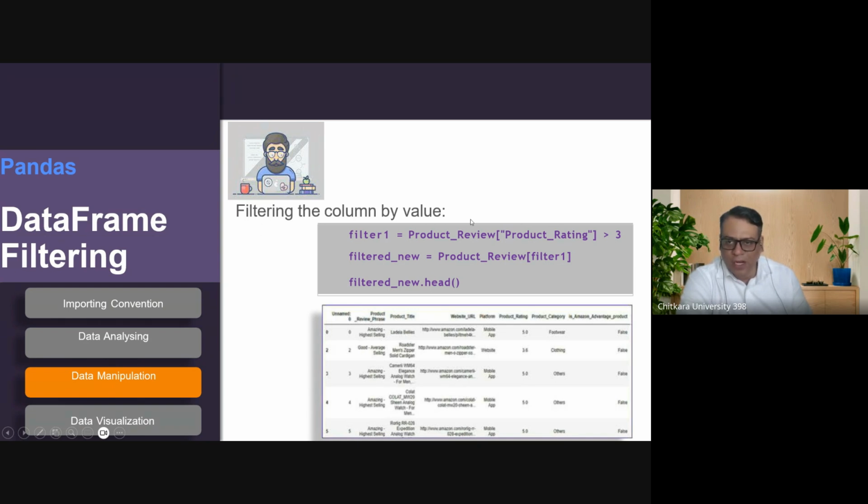Then filtering the column by value. Again, the same example is used right here. What we are doing is using the filtering new, and this product_review, we use this filter1 variable. It will contain all the values which are greater than 3 from this product_review data frame's product rating column. So all the values are going to be filtered and stored inside this filter_new variable.